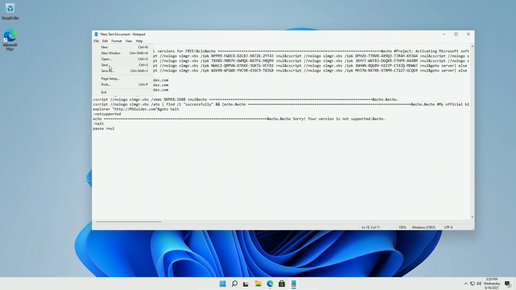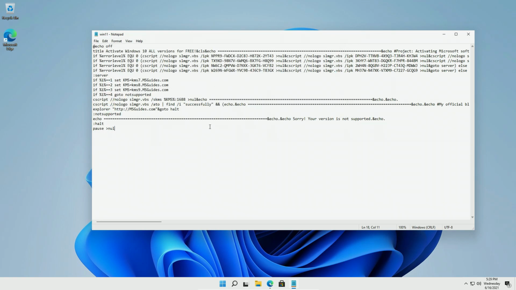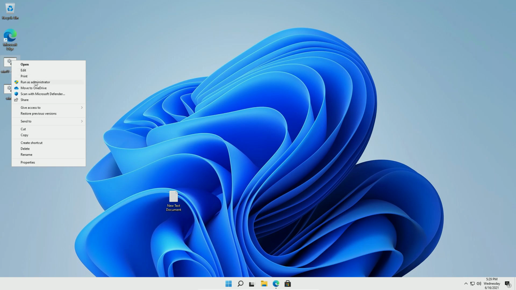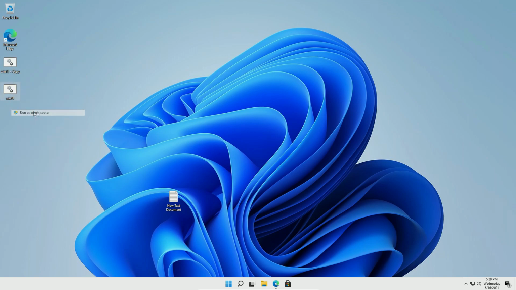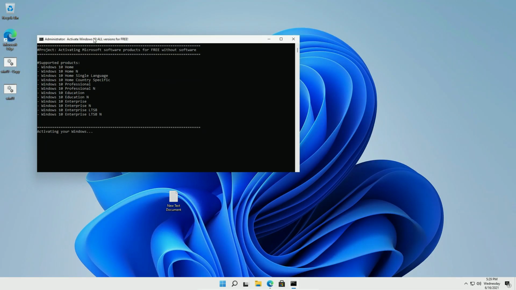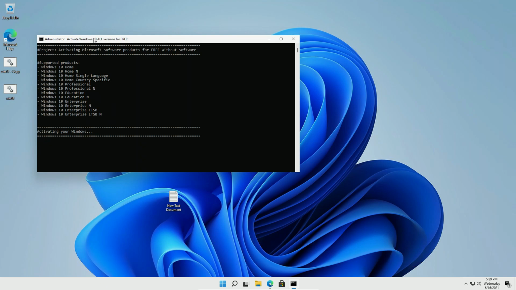And we're going to save as, and then type in whatever you want, and then .cmd. So I'll type in win11.cmd. Now we have it. So now we right click, run as administrator. By the way, this works for Windows 10 too. For some reason, this takes a little bit longer on 11 than it does for 10, so just wait a bit. Doesn't take that long though.